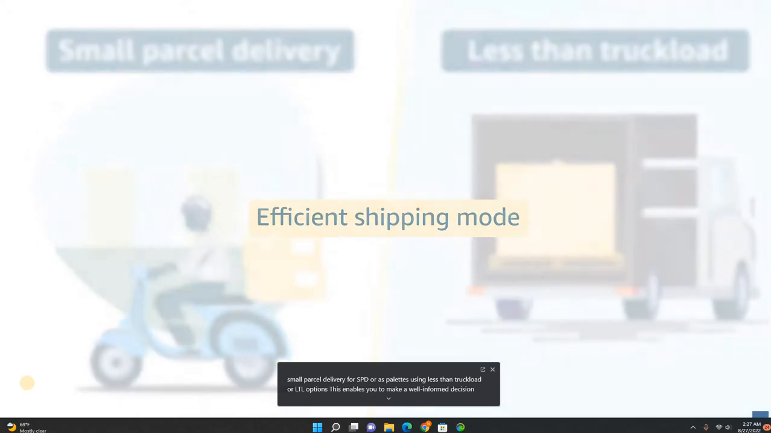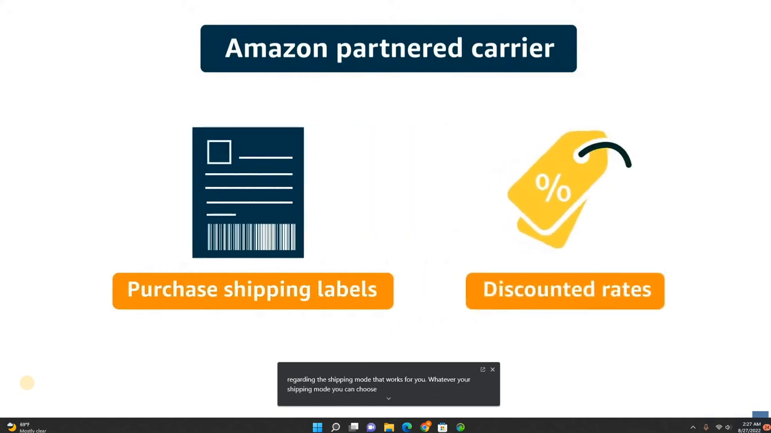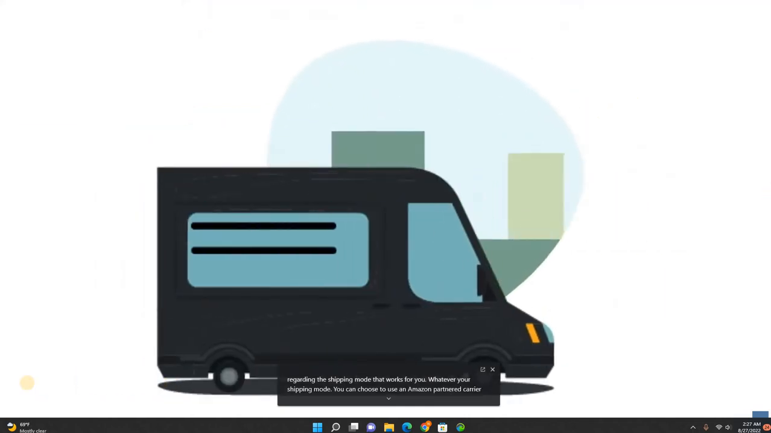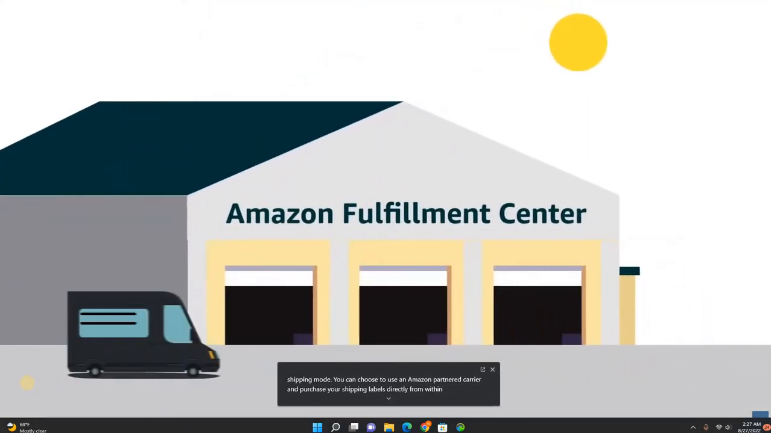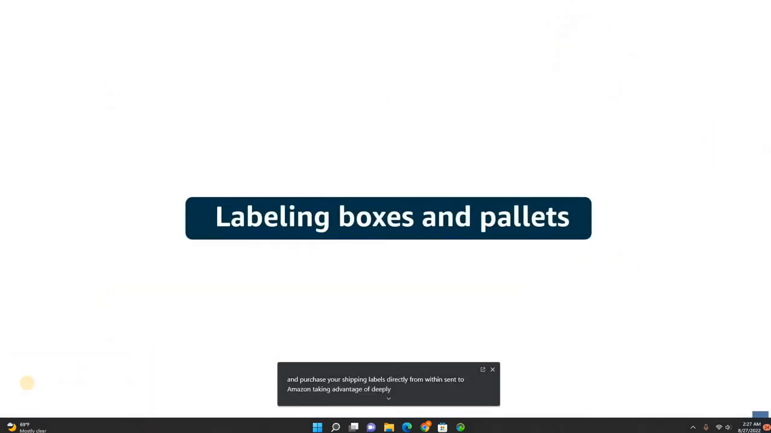Whatever your shipping mode, you can choose to use an Amazon-partnered carrier and purchase your shipping labels directly from within Send to Amazon, taking advantage of deeply discounted shipping rates. However, you are welcome to use any carrier you like to deliver your inventory to Amazon's fulfillment centers. After confirming your shipping, you are ready to label your boxes and pallets.